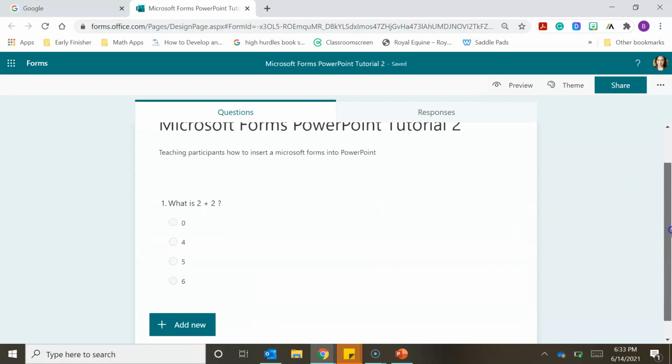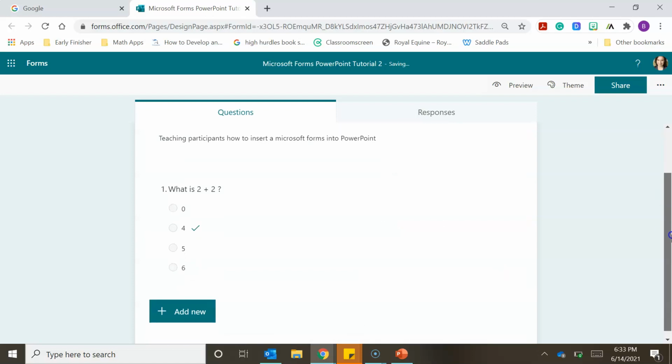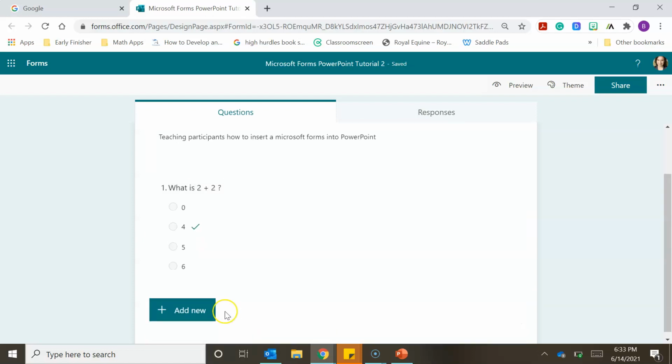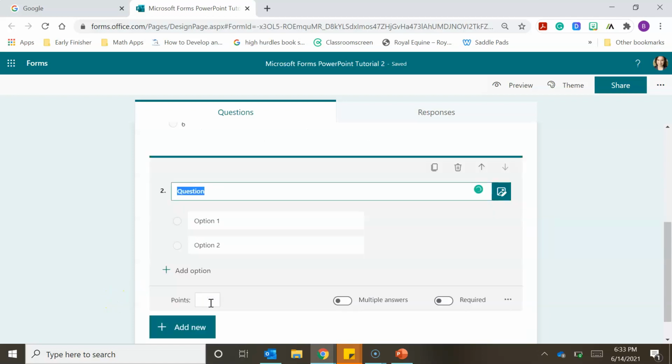Once I have put in all the options that I want for this question, I'm going to go to the right of the correct answer and click on the check mark to mark that as being the correct answer. Now if I want to put in a second question, we're going to click on Add New and put in our second question.